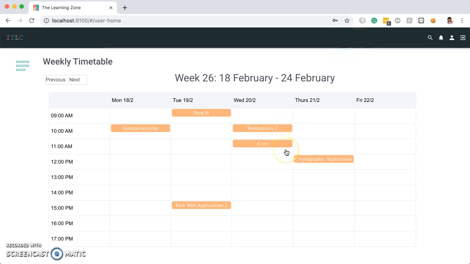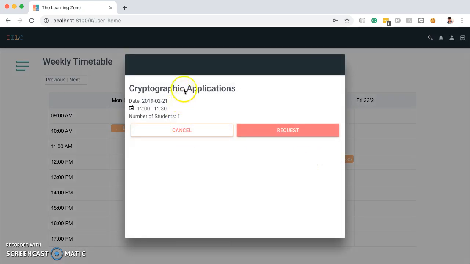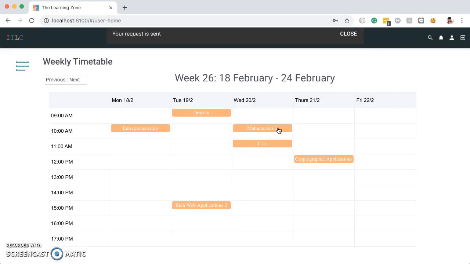If I want to join another tutorial that is made by others, I click on this one, and then it will show cryptography application. If I want to join, I just say request, and it says your request is sent.